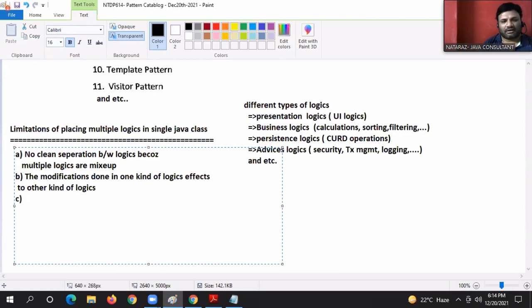Next. Okay, boss. Next one. Maintenance and enhancement of the application becomes very complex, guys. What do you mean by maintenance? After releasing the project, bugs will come. Fixing the bugs is called maintenance. To fix the bugs, you have to modify the existing code.